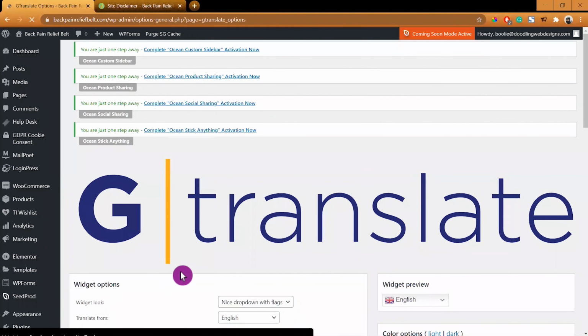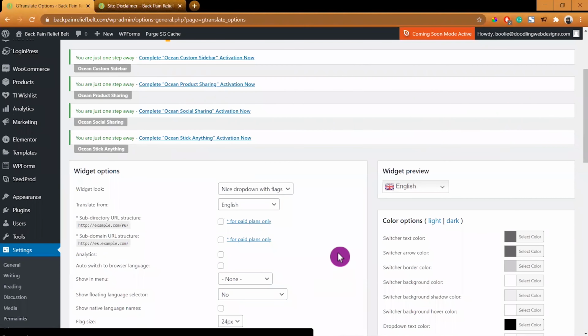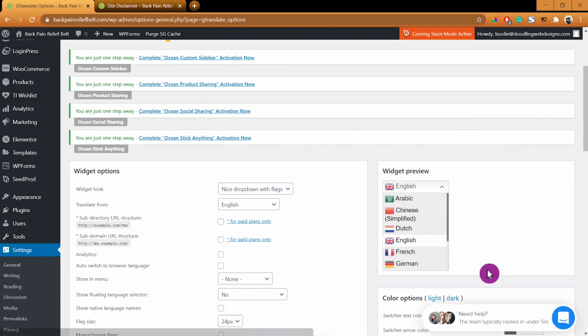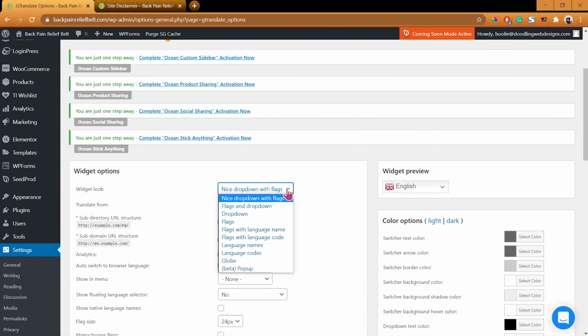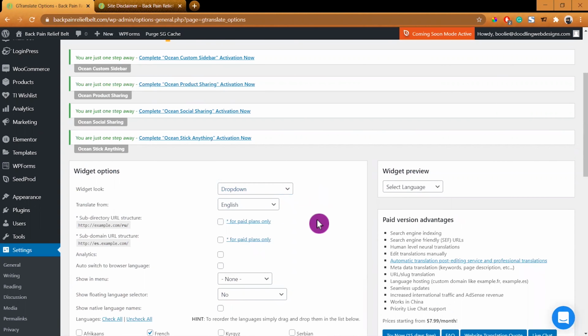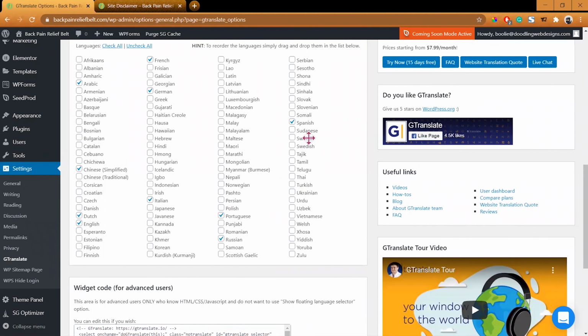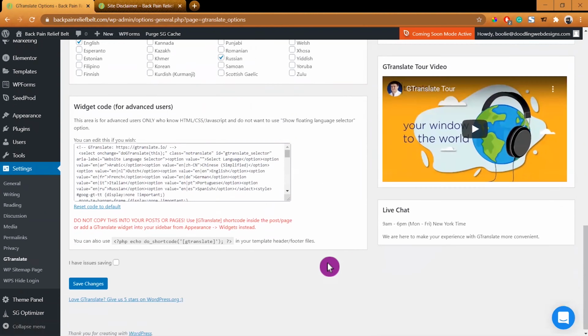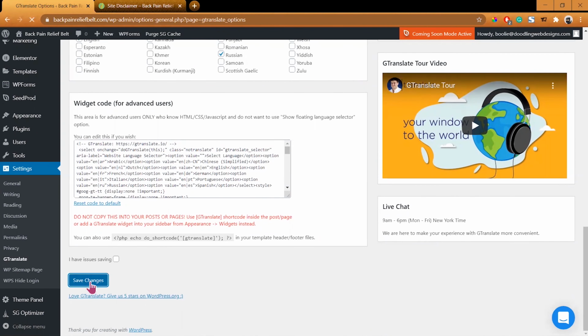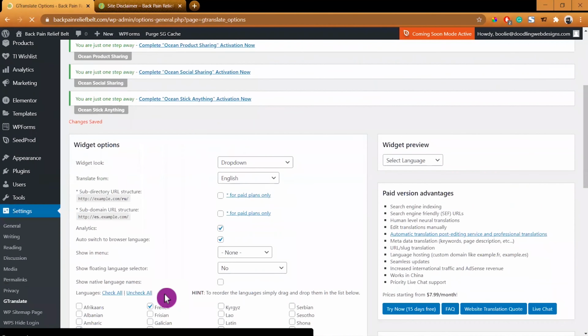We are going to the settings, to the Gtranslate settings, and select the dropdown only. That's a simple clean version. And then check the following and scroll down a little bit. You can select all the languages that you want up there. Once you're done, scroll down to save all the changes.